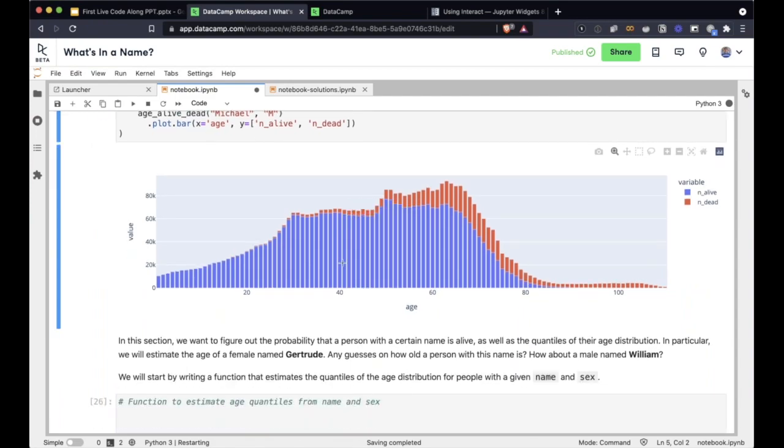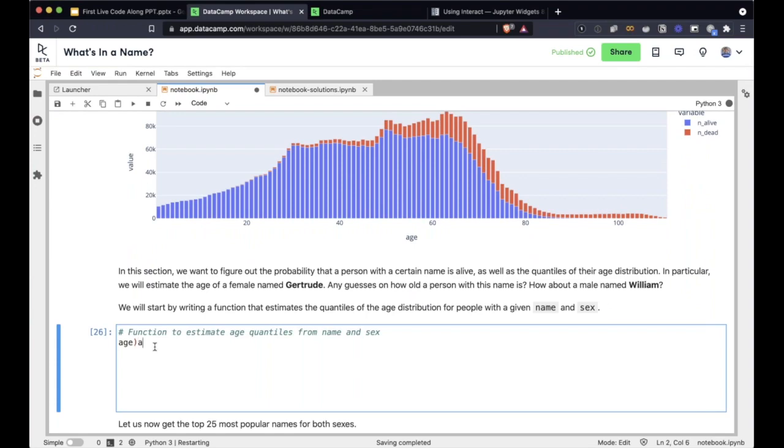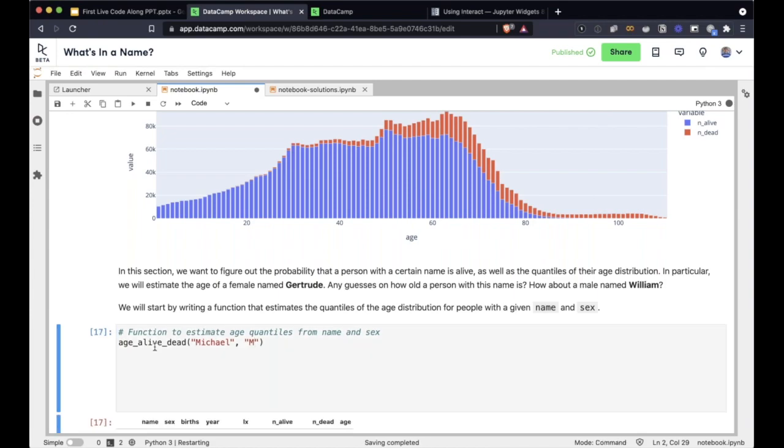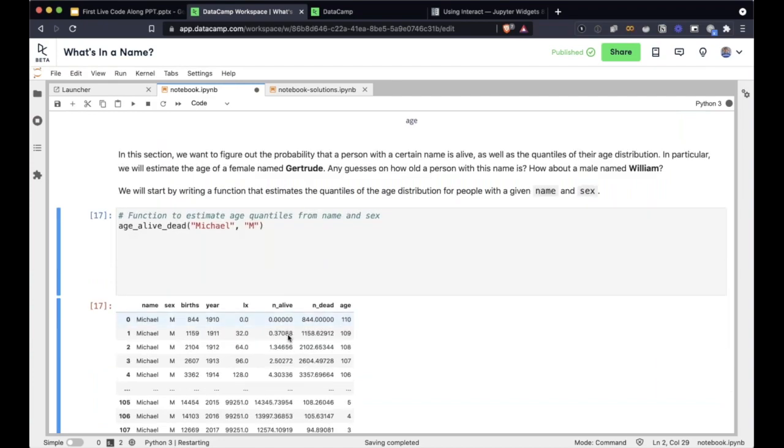So we've done all the hard work. We have the distribution. The question is, how do we go from the distribution to the age? Let's look at the data we have again. Let's try to estimate the age of a person named Michael, using age_alive_dead, Michael, male. The two columns of interest are age and number of people alive. Basically, we want to derive the quantiles: the 25th percentile, 50th percentile, 75th percentile.